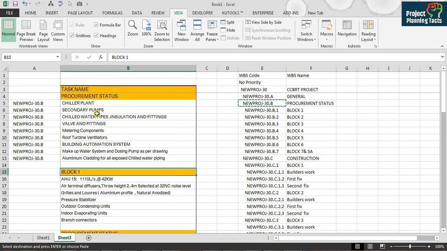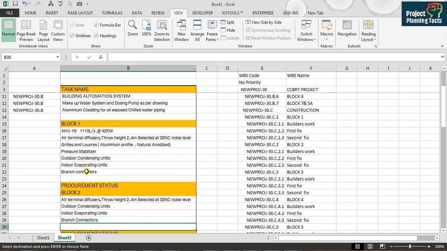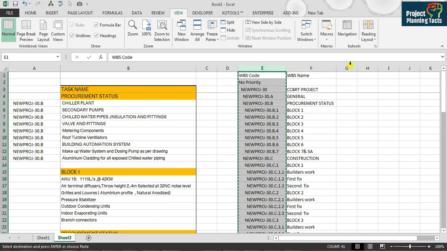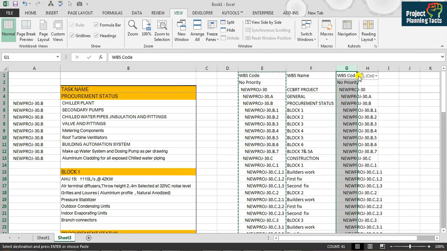WBS. So we have got procurement status WBS. Underneath we have got blocks, block 1, then we have got block 2 and block 3, so on. But I don't want to copy from here and paste here again and again. So what I am going to do is copy the WBS code and paste it next to my WBS name so I can apply VLOOKUP easily.